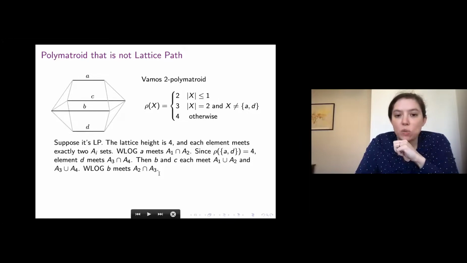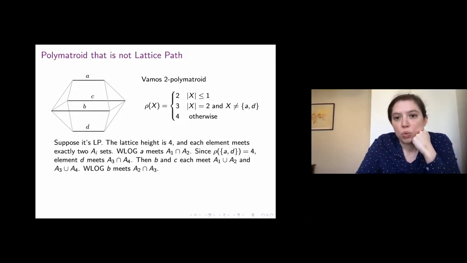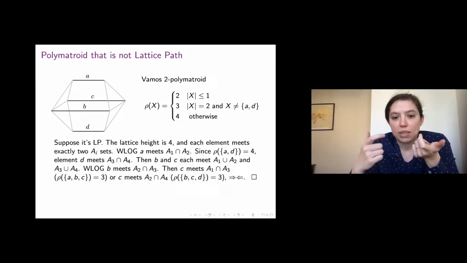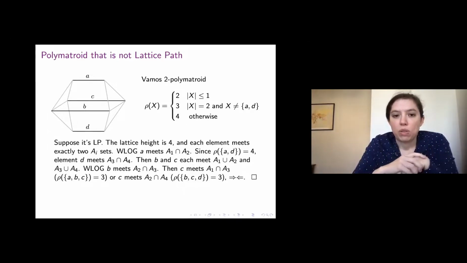Well, C has to meet A1 or A2 because the rank of AC is 3. C has to meet A3 or A4, and C has to meet A2 or A3. C can't meet A2 and A3. If C meets A2 and A3, then the rank of BC is 2. And that's not allowed. The rank of BC is 3. So that narrows it down. Either C meets A1 and A3, or it meets A2 and A4. And both of those give problems.